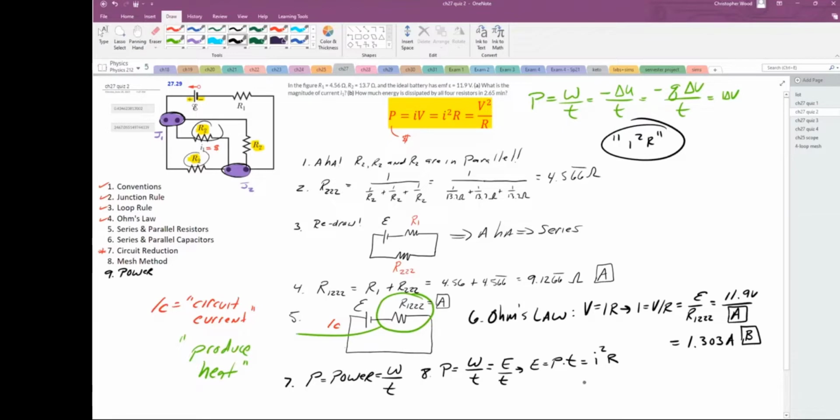So with numbers, I have whatever is sitting there in calculator memory location B. Oh, wait, I forgot one thing. Times time. I forgot that times time. All right, so now again, with numbers, I squared is memory location B. R is the equivalent resistance, which is sitting there in memory location A. Time is 2.65 minutes. And I know that's not going to be dimensionally correct, so I need to convert. And I forgot to square it.